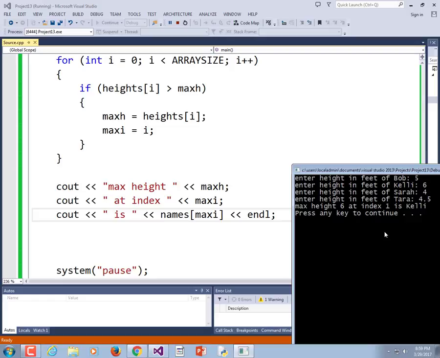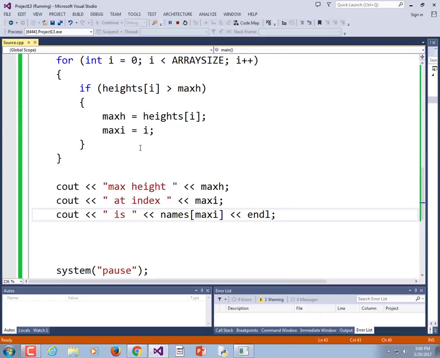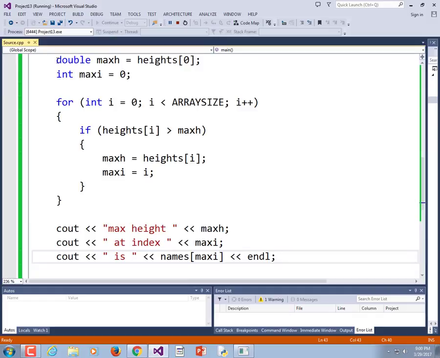How would you do the minimum? You could write another loop, or you could just add a couple more things to this same loop. What are you going to do that's different? You're going to declare a minimum height and a minimum index. And instead of saying if heights is greater than max, what is that line going to look like? If heights is less than min. I think I'm going to go ahead and make them 2 loops. But you can combine all this stuff into one loop. And if you grasp that, then please do.